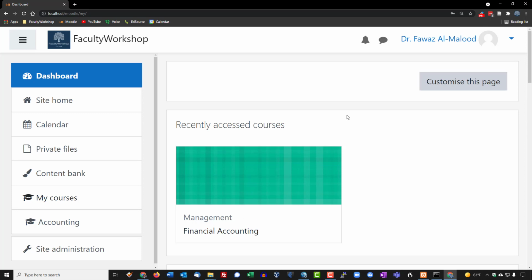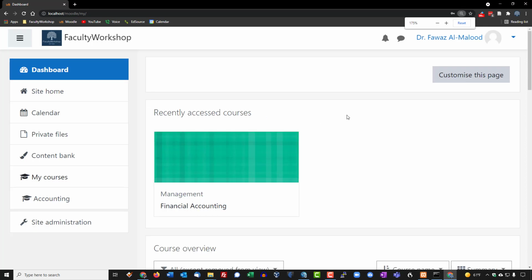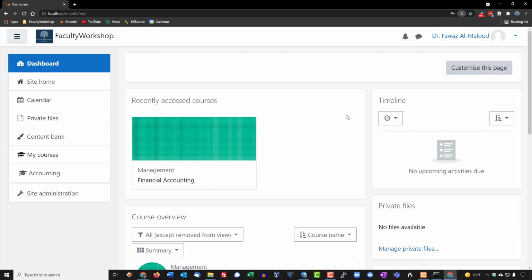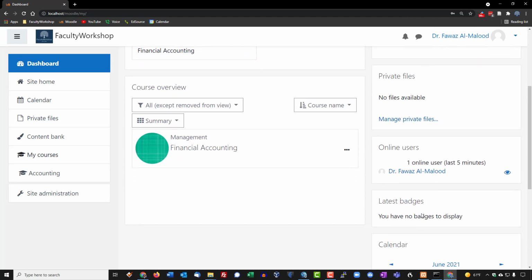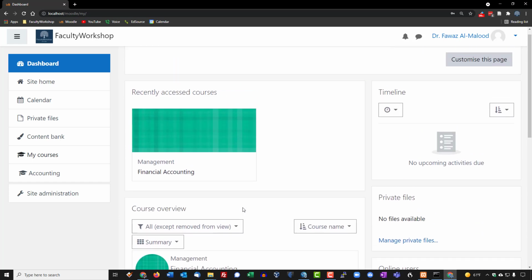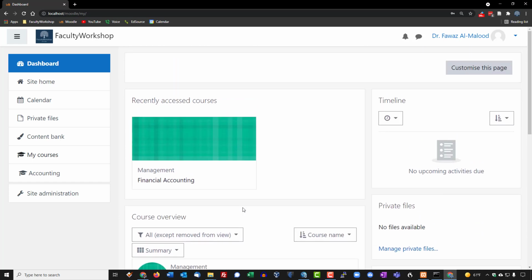I've got the default theme installed on Moodle. Yours may look a little bit different, but in general, it should look something like this. As you can see, I don't have anything really on my dashboard. It's pretty blank. But I'm going to walk you through this dashboard and explain some of the features that are available here. You will not need to use all of the things that you see in front of you.